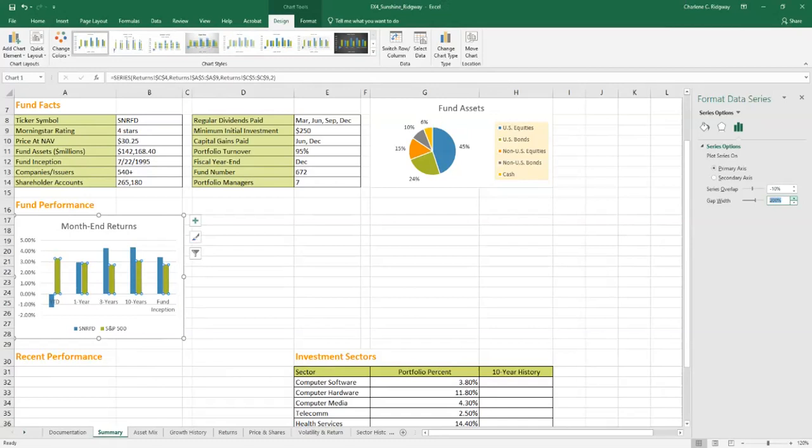So in summary, the negative series overlap values move the columns within a category closer together. The gap width sets the space between category values in the column chart. Okay, we're going to close the Format Data Series pane.